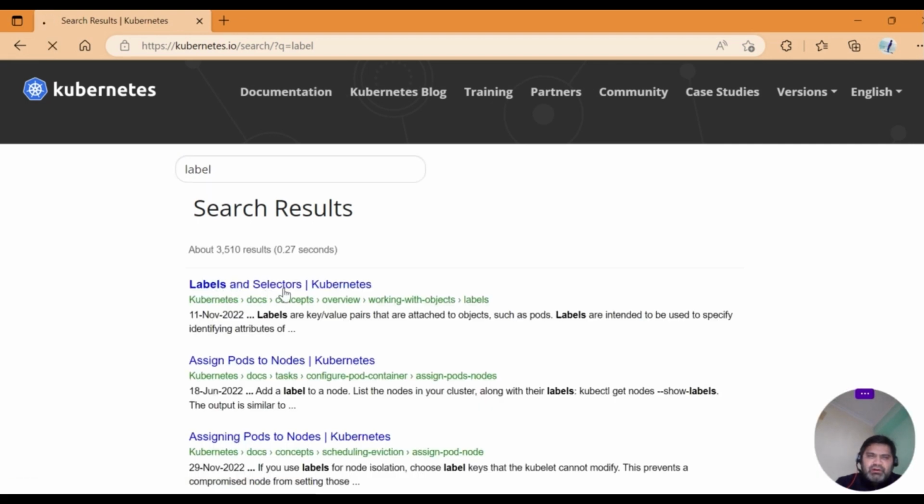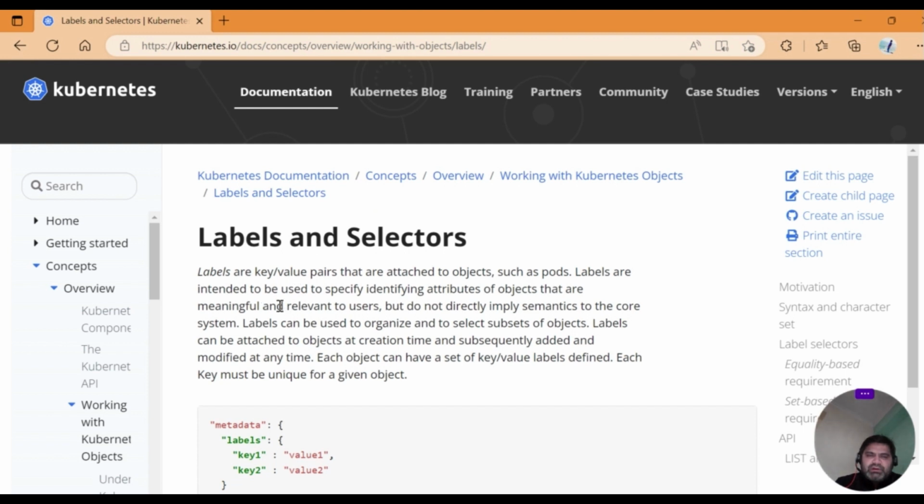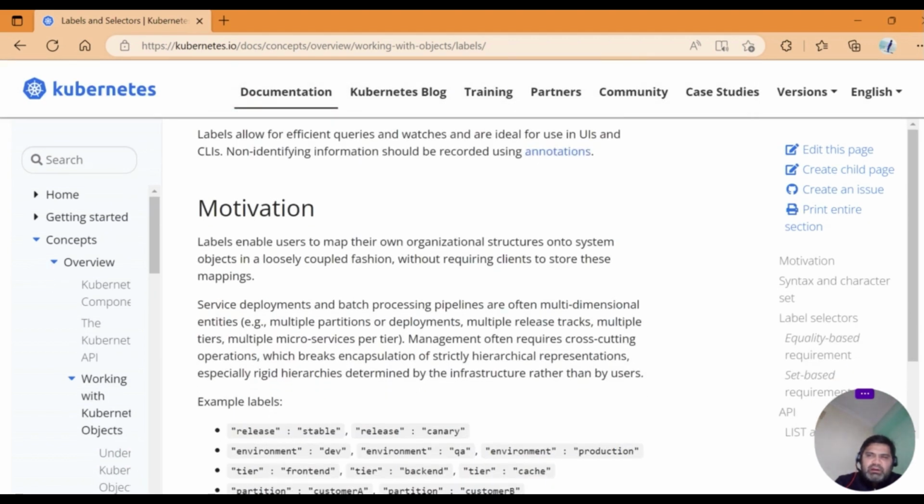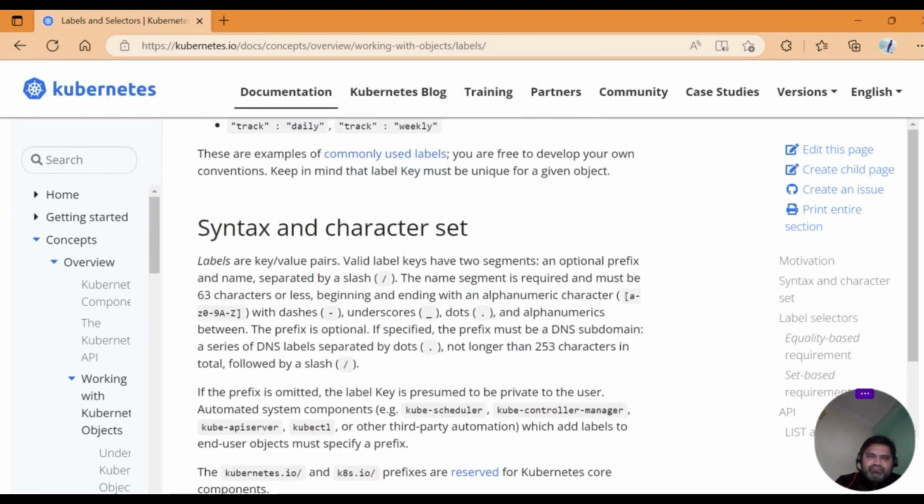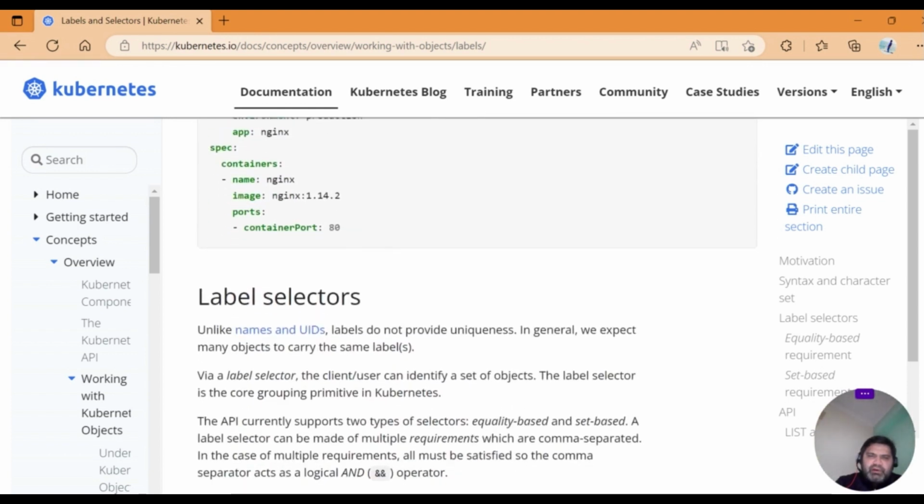See, labels and selectors. You can see everything here. So what are labels? Labels are key-value pairs that are attached to objects such as pods. The main important thing is also here: unlike names and unique identity, labels do not provide uniqueness. I just shared with you that labels do not provide uniqueness. We expect many objects to carry the same labels. You can apply the same label to many objects.